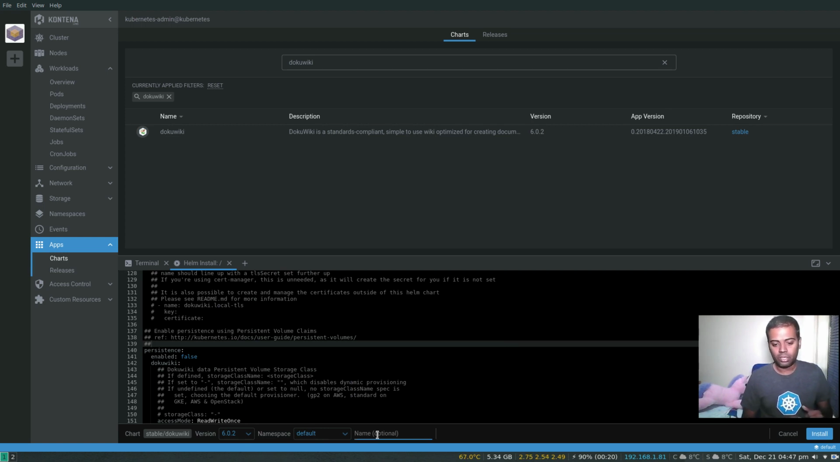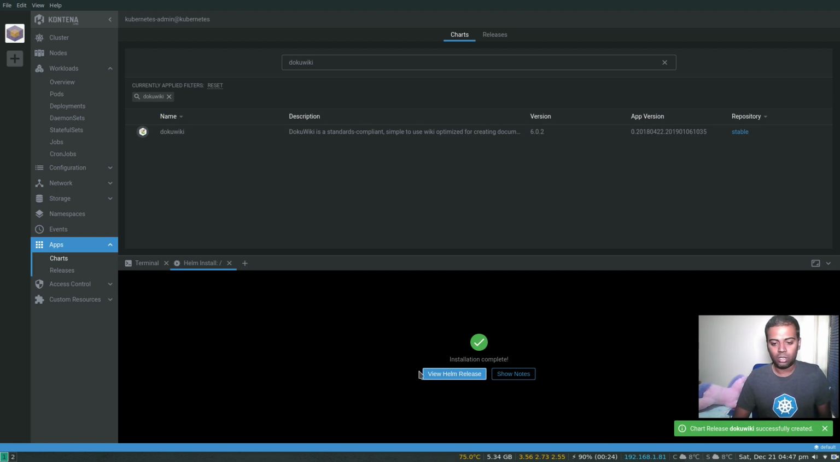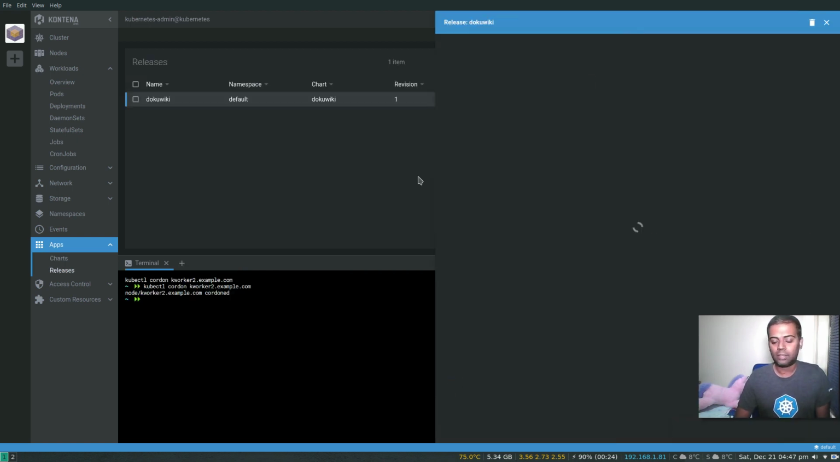Name. If you don't give it a name, it's going to give you a random name, so it's better to give it a name, and I'm going to click install. Okay, so that's installing the DokuWiki chart. That's installed. View Helm release. And here we can see what resources it has deployed for us.